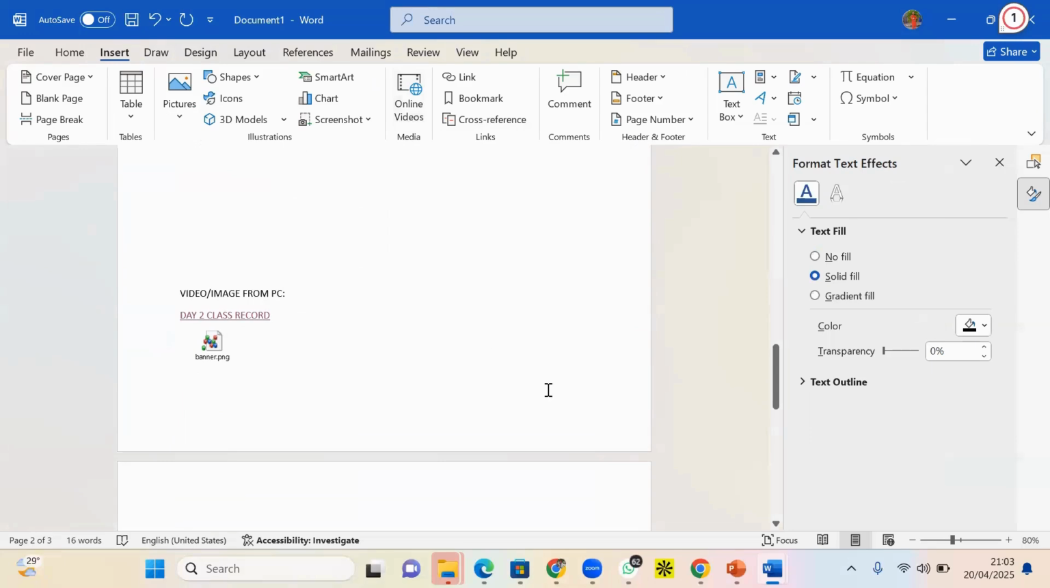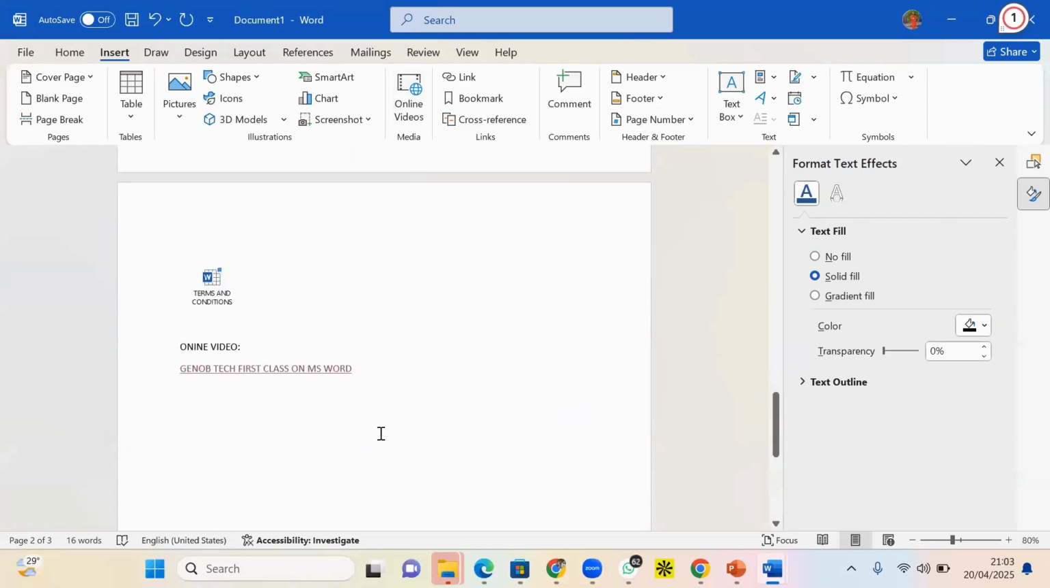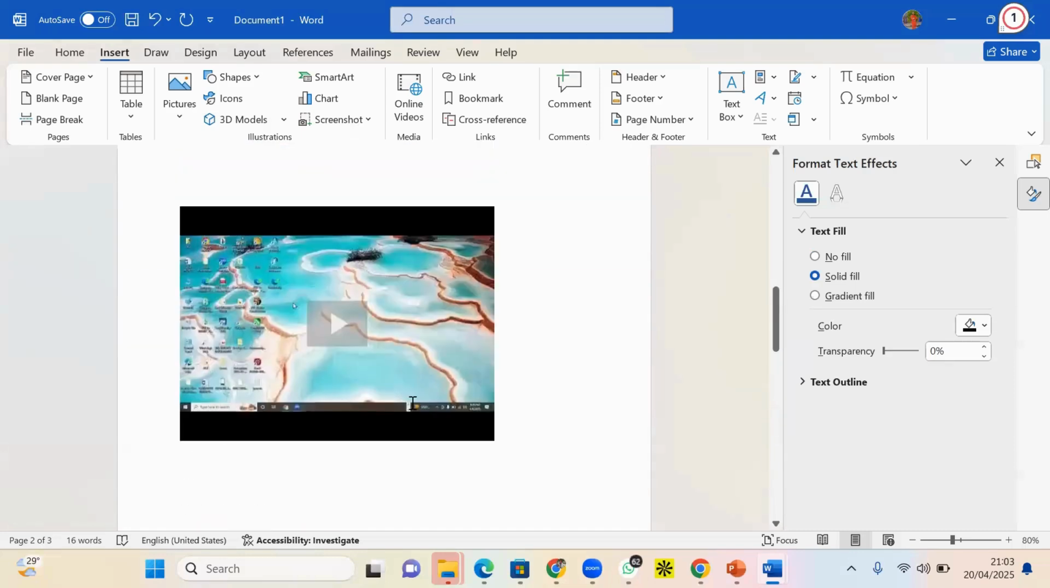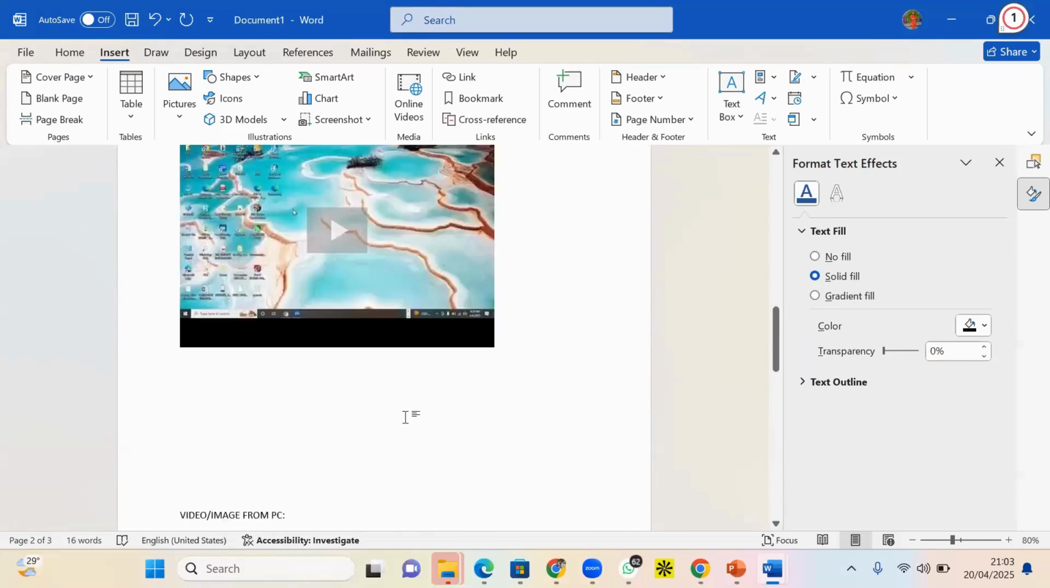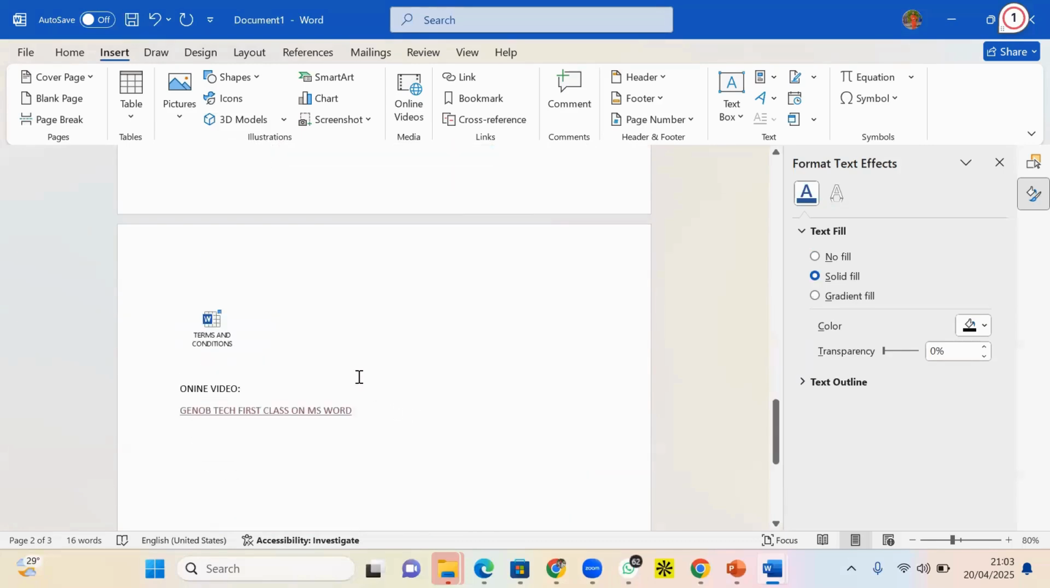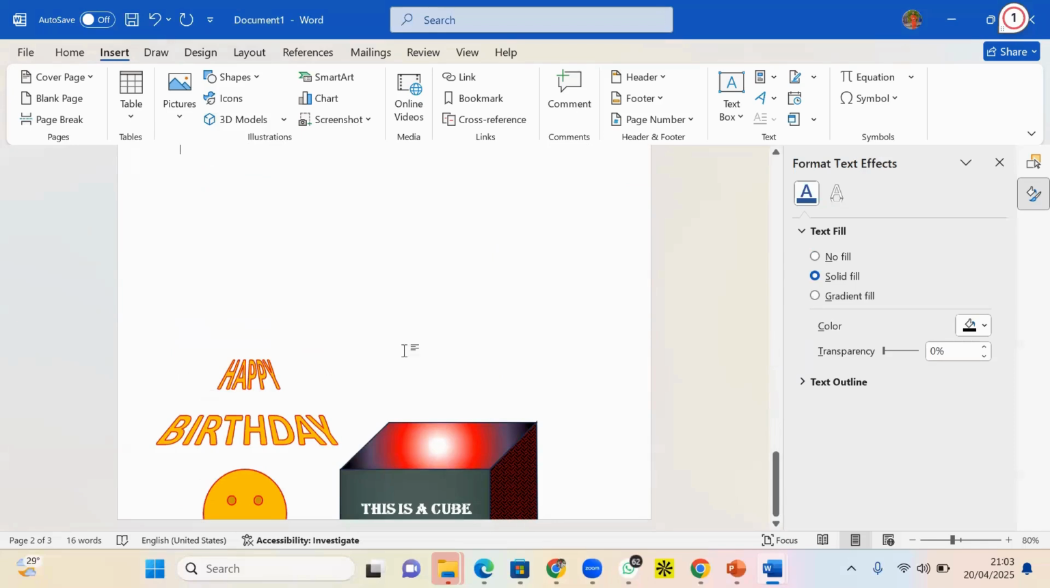Any other question? No, sir, no. Okay, so I will share this file with you in the class. So you just go through it and see how it works. This very file here, I'll arrange it well, then share it.